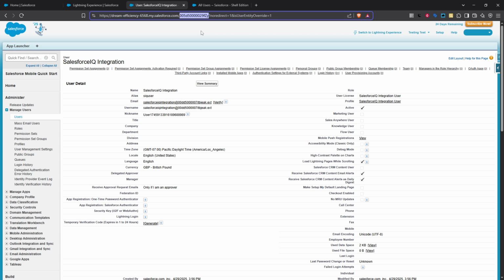And there you have it, a quick, efficient method to find the user ID in Salesforce. Whether you're a seasoned pro or just starting, these steps will save you time and streamline your process. I hope this guide makes your Salesforce experience even smoother.